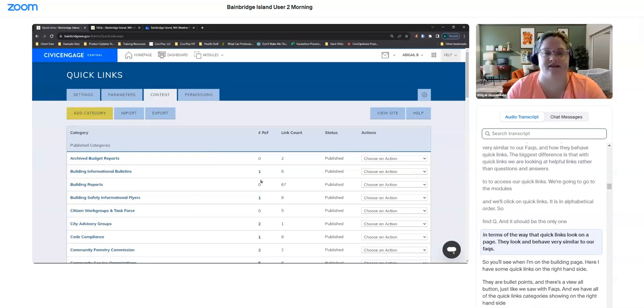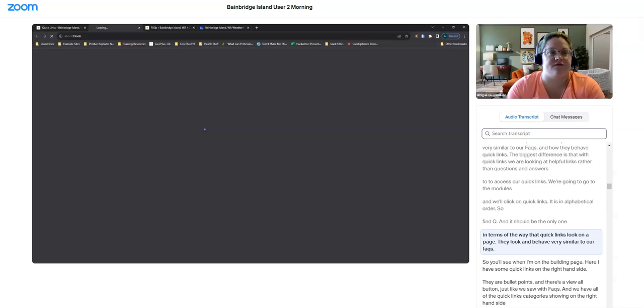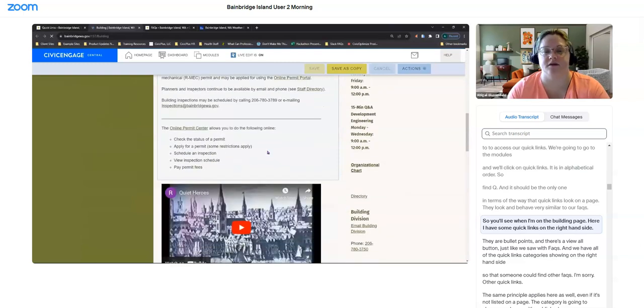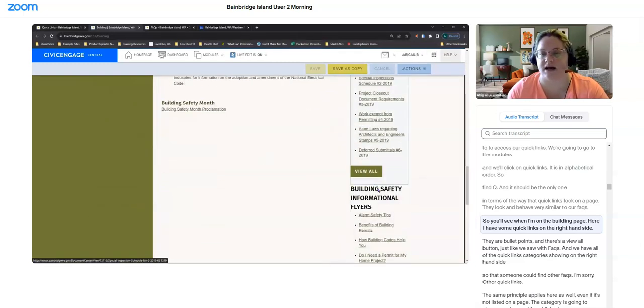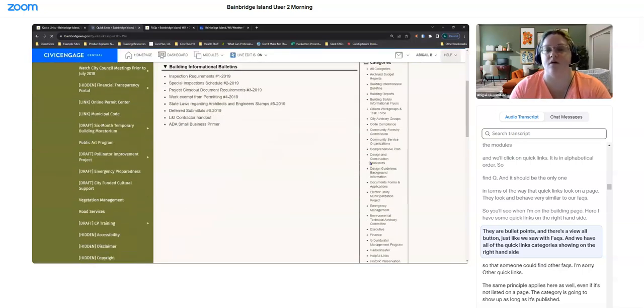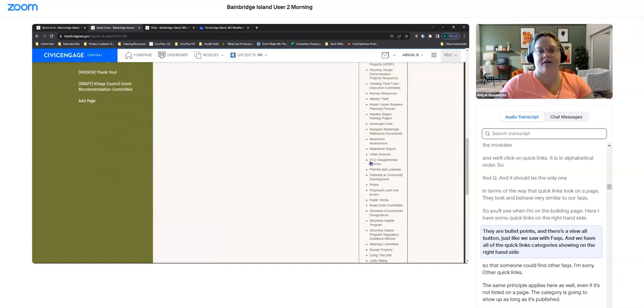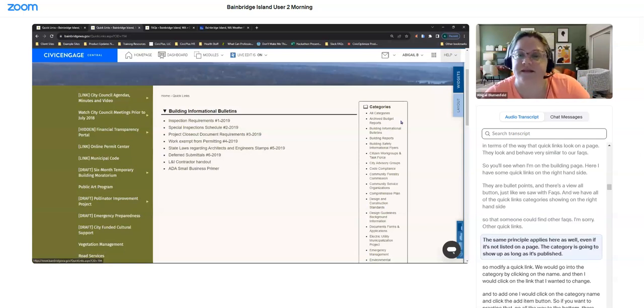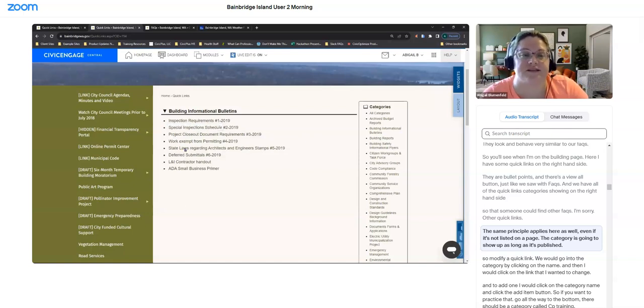In terms of the way that quick links look on a page, they look and behave very similar to our FAQs. So you'll see when I'm on the building page here, I have some quick links on the right-hand side. They are bullet points and there's a view all button, just like we saw with FAQs. And we have all of the quick links categories showing on the right-hand side so that someone could find other FAQs. I'm sorry, other quick links. The same principle applies here as well. Even if it's not listed on a page, the category is going to show up as long as it's published.